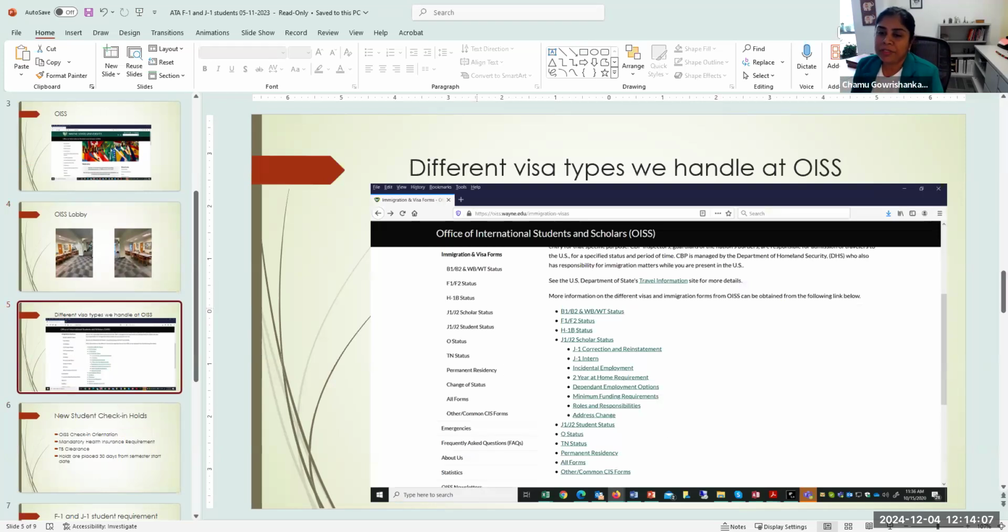The visa types that our office uses, what we need to know today, is the F1 and the J1 student visa status. But we handle other visas too. There's like an alphabet soup: B1, B2, H1B, J1 scholars, O1, TN. But for student status, it's only two visas, F1 and J1 student.